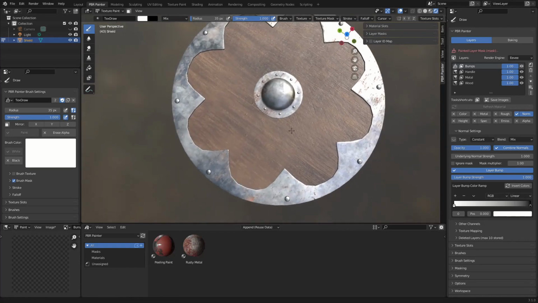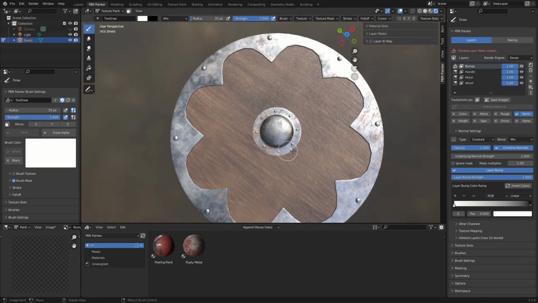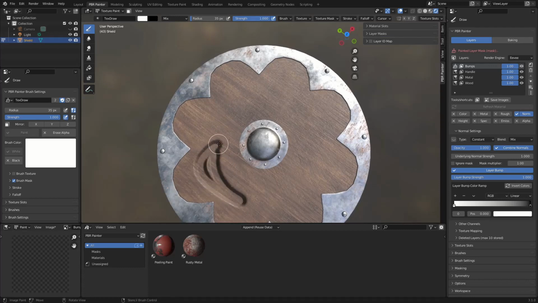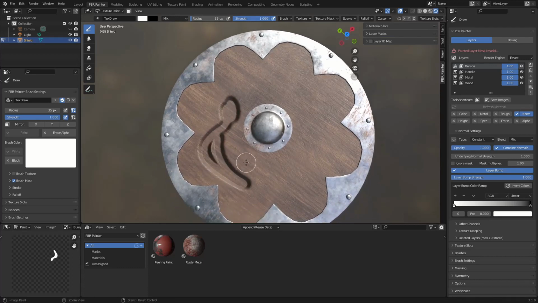Alright, so the next thing I want to do is set up the brush so that it looks a little bit more realistic. I don't want to just paint these bumps like that because that looks a bit stupid. I want to paint with a random brush. So to do that, I'm going to take advantage of the brush mask over here.